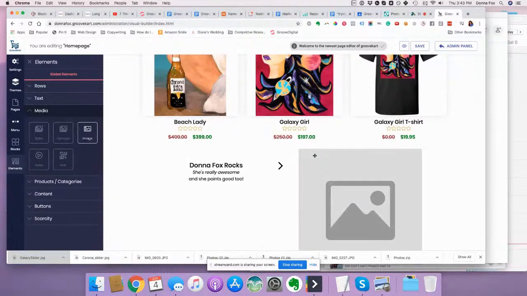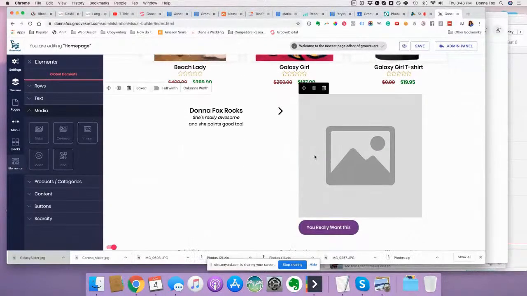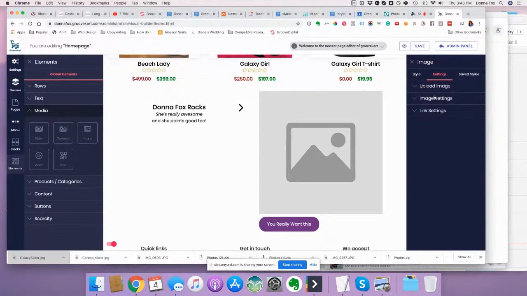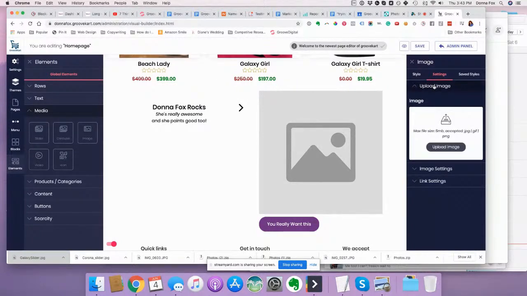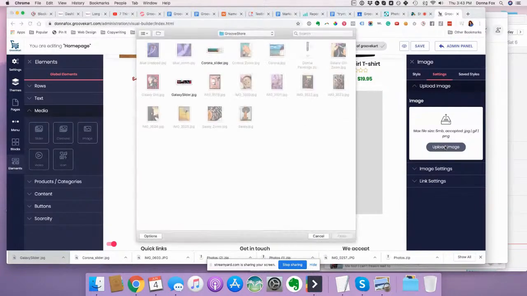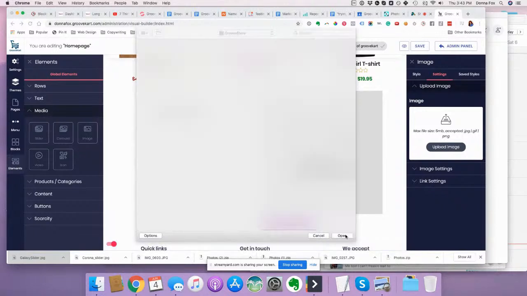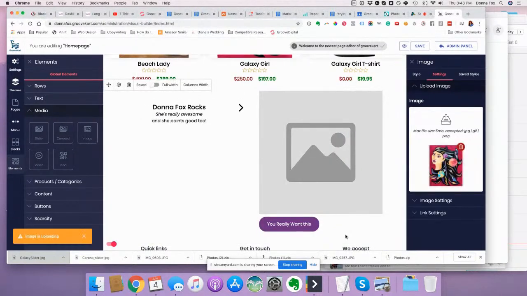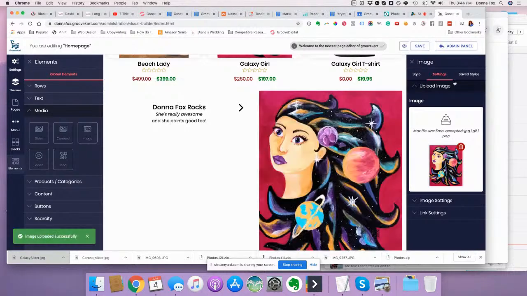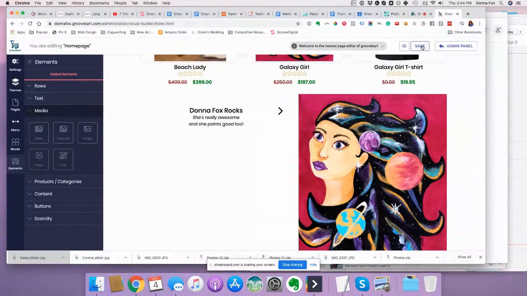There you go. Now click on that area, click on the little gear, and then you can upload the image. Yeah, just upload the image, and let's see if you have the picture right there. I believe that's the one, correct. So now it's there. Image uploaded successfully. There it is. Now we click save.